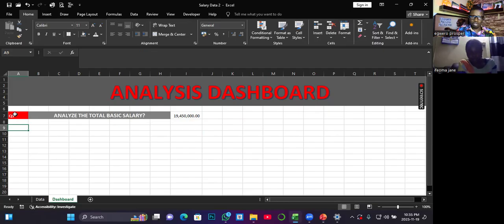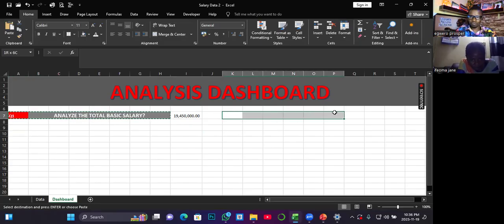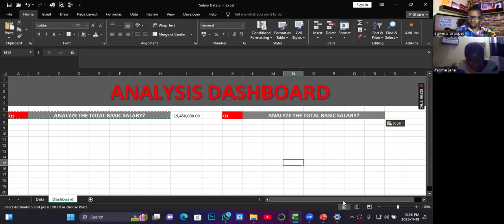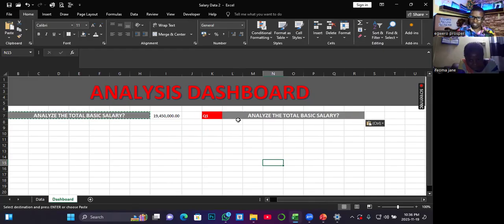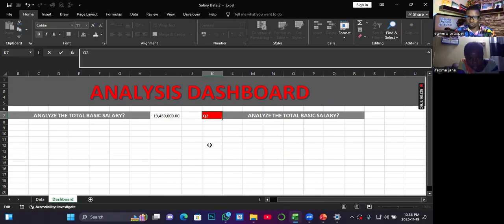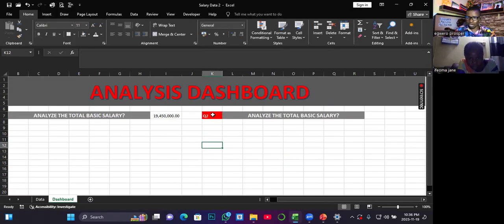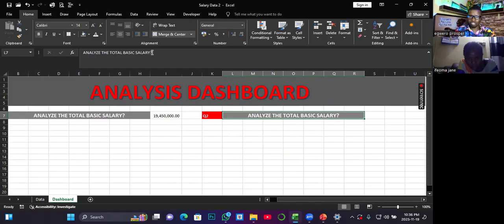See what I'm going to do. I'm going to copy the whole of this, highlight it, Control C, and then come down here. I'm trying to leave some space. Select some range, Control V to paste it, because I don't want to start formatting. I want to inherit the format I've given to this one. So I will just change here to Q2. So I have inherited the background color.